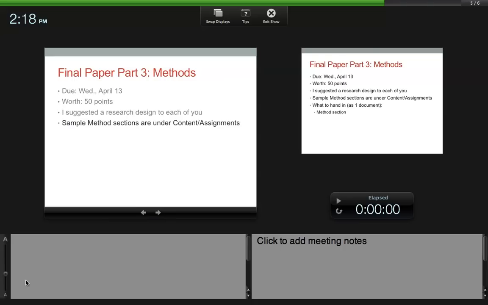And like I said, there are samples posted under the content/assignments section. It's just one file. I think it's called sample methods sections. It's the same place where you have the instructions and all my videos for the final paper posted. And so you can refer to that sample to see what it's like. It's a very simple thing to write, as you will see. Just have to include the right information, and I'm going to explain right now what information to include.